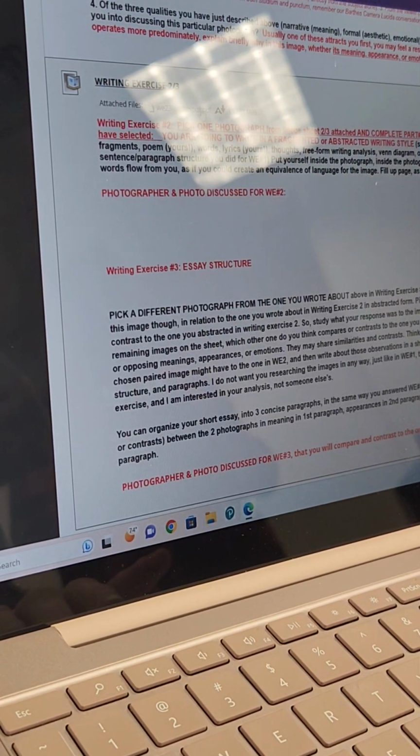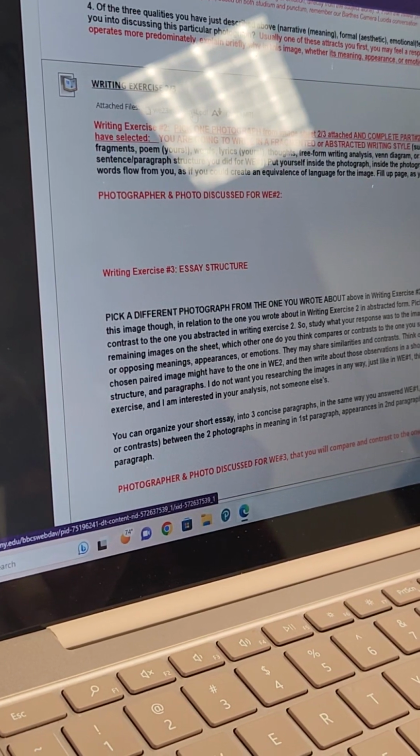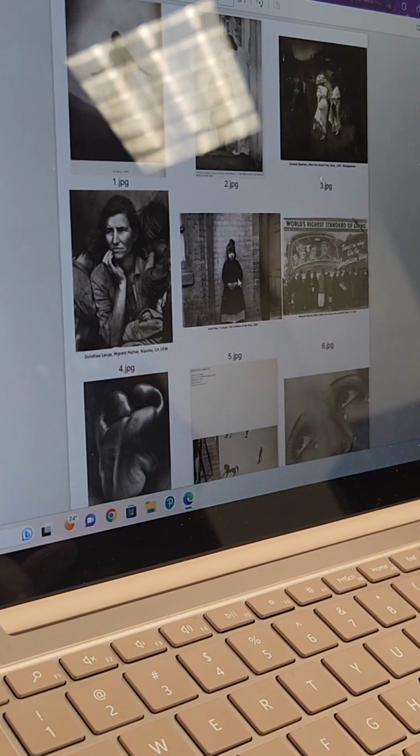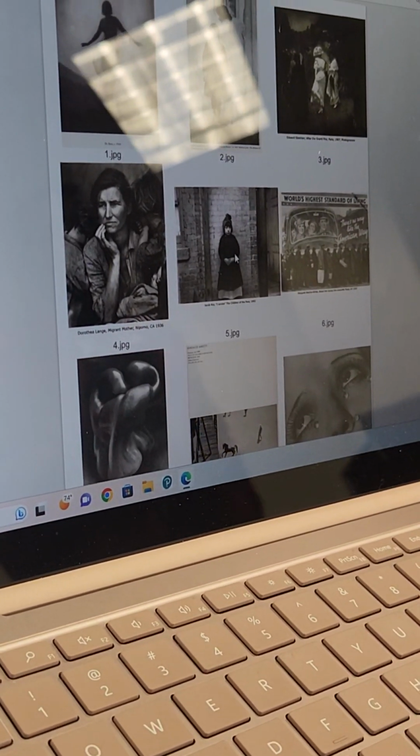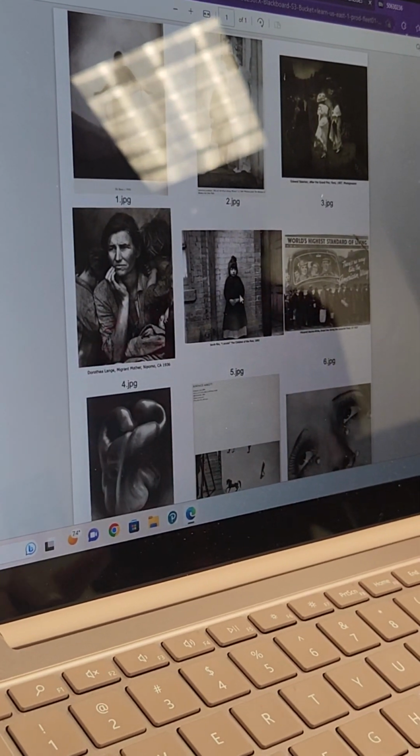So the image sheet is here. This is the attached file. This is the image sheet. If you click on that, these are the images. So remember, you're going to pick one that you write an abstract about, and then pick another to compare it to.